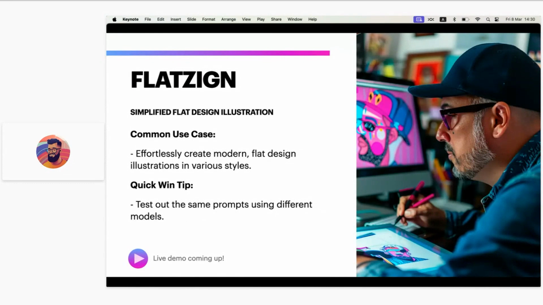So Flatzign lets you create simplified flat design illustrations. The common use case is to create modern flat design in different styles.